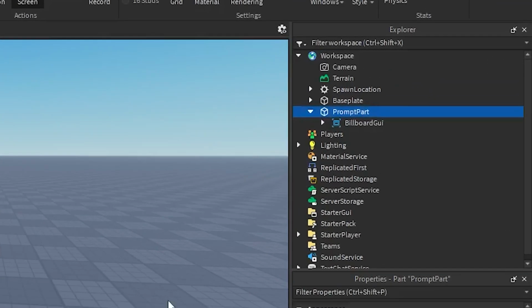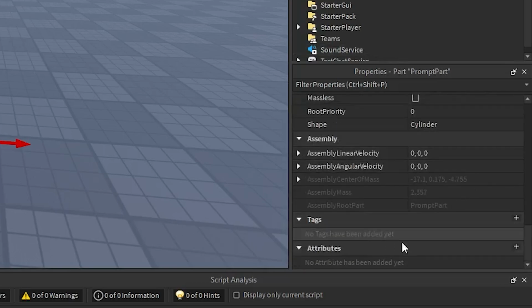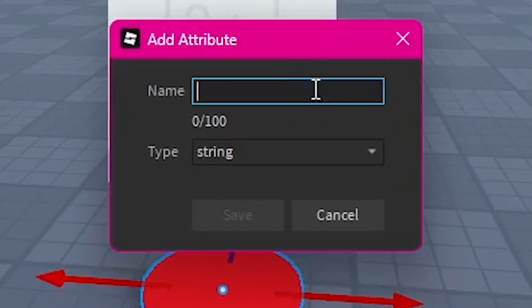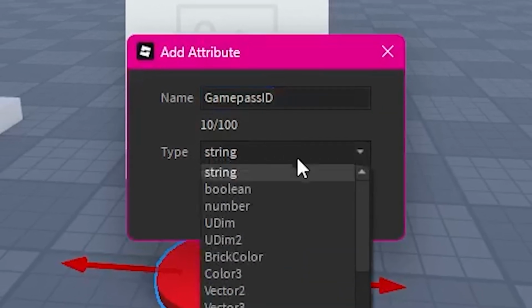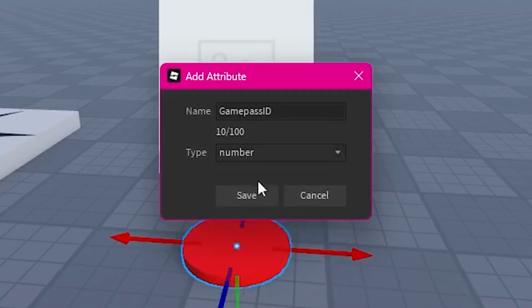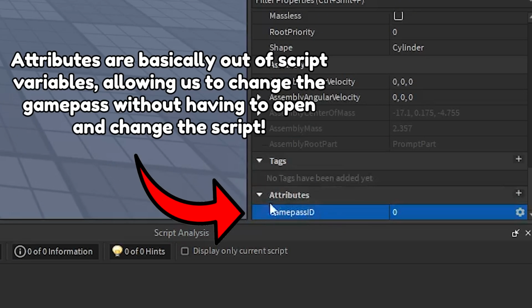Now, inside of this prompt part, you're going to want to click on it, and then go to Properties, and scroll down all the way to the bottom where it says Attributes, and you're going to want to click the plus, and we're going to create an attribute. So we can go ahead and title our attribute Game Pass ID, and we can set the type from string to number, wherever that is. Here it is. And once you've done that, you can click Save. And what this does is it creates our very own property that we're going to use. It is basically going to tell the script which Game Pass to display and to prompt the player to purchase.